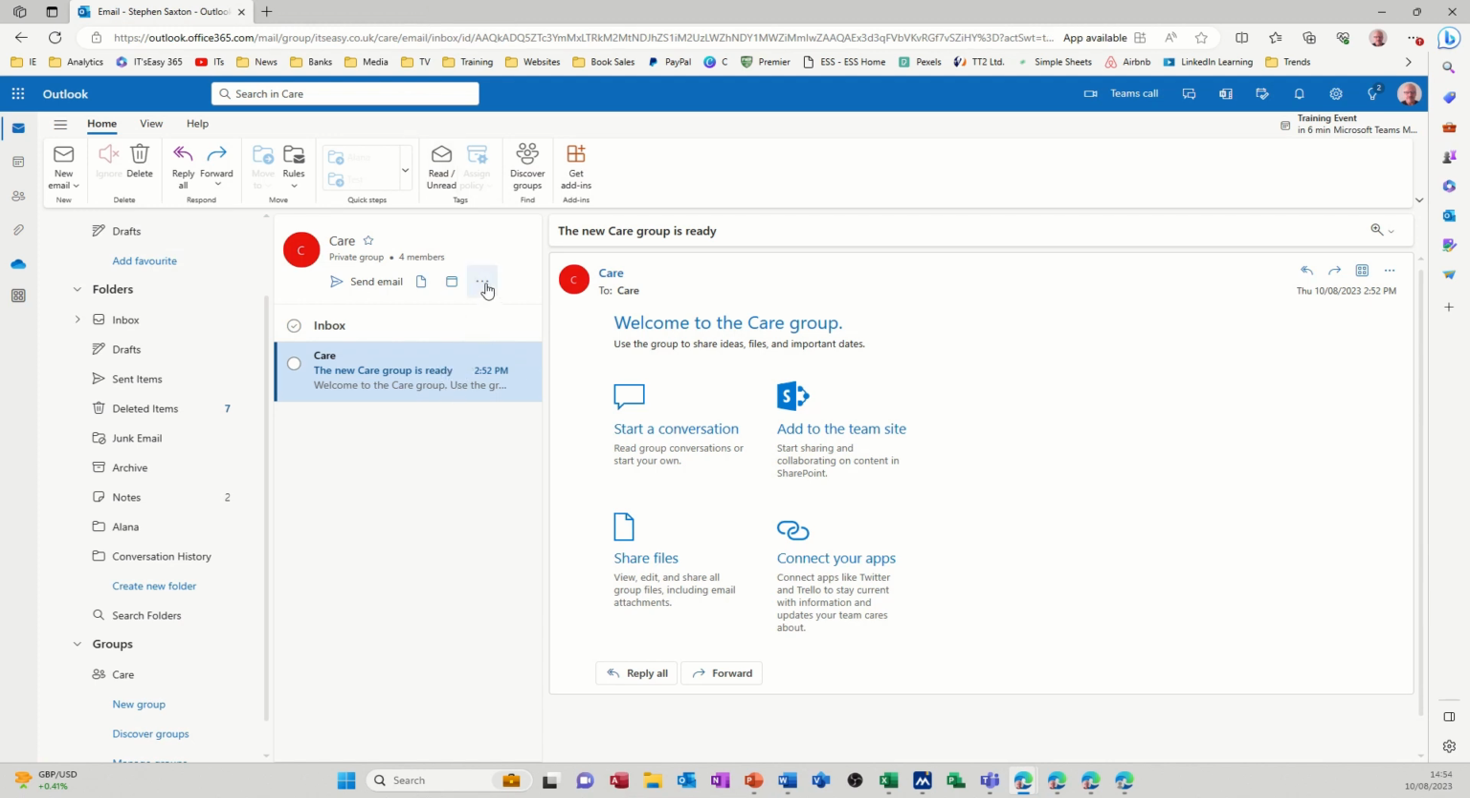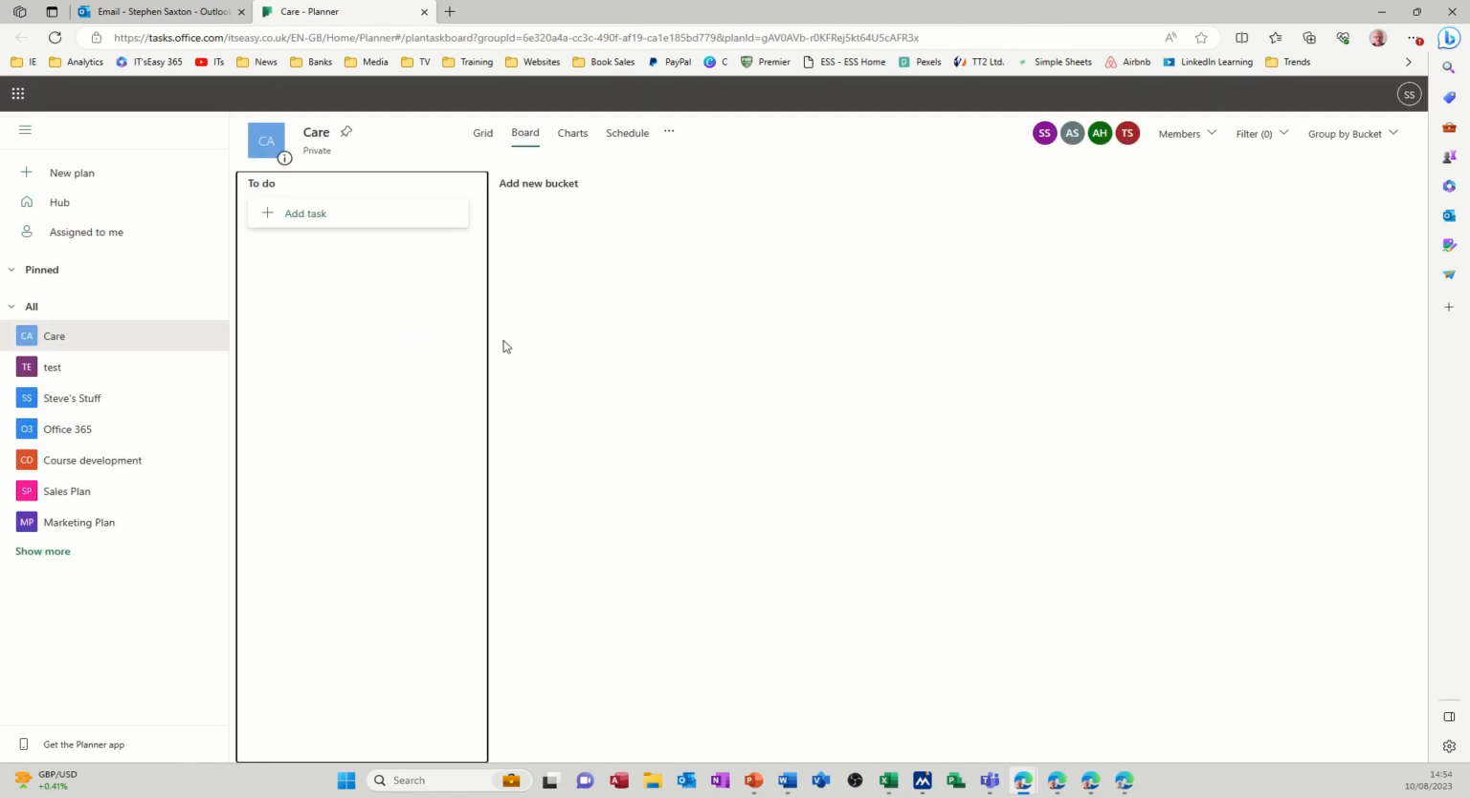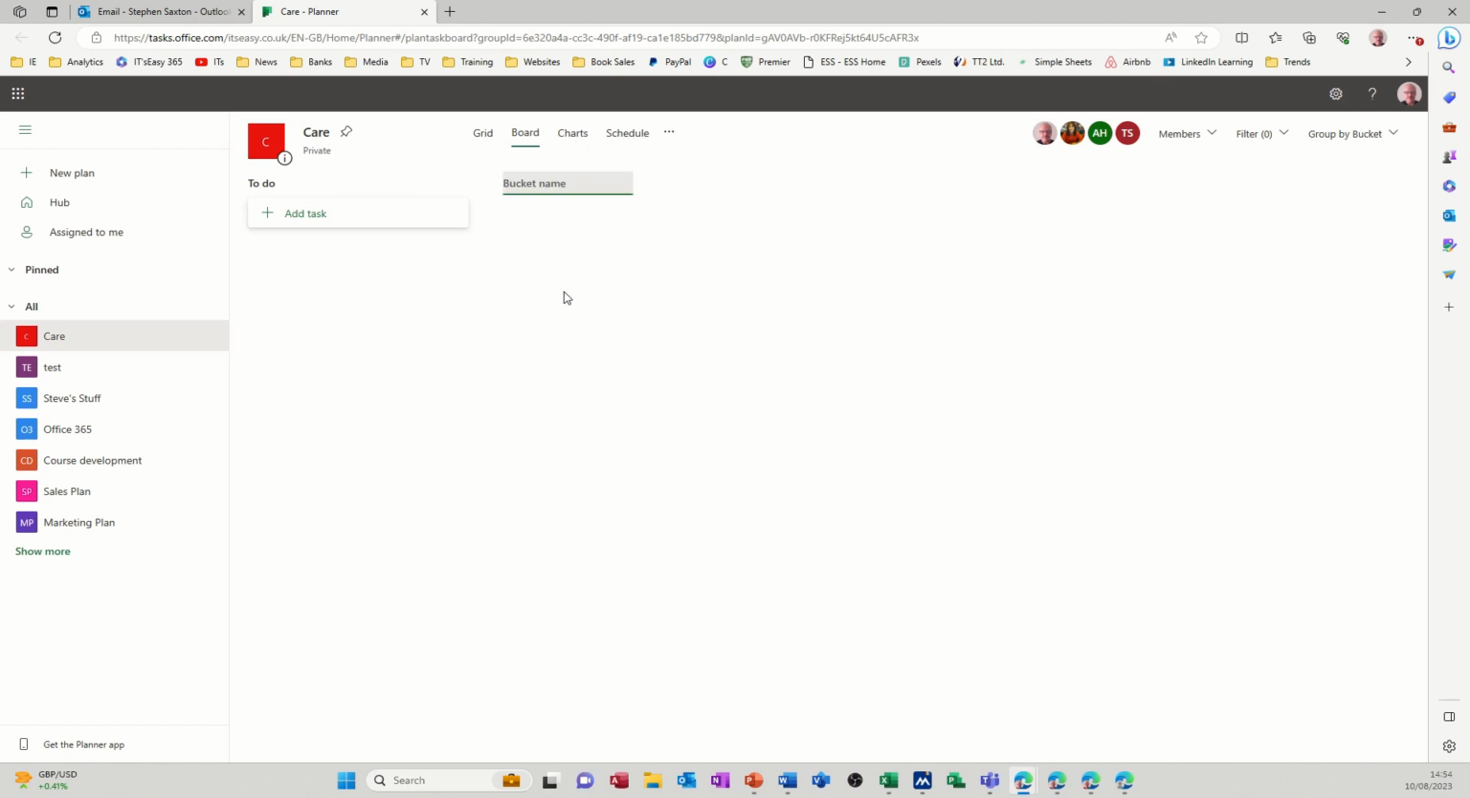The other thing you've got on the ellipses is planner. Same sort of thing. This is for the group, a group planner. And then you've got the options to do. You create buckets, and they can look at these different buckets. So I'll click on a new bucket, and I'll talk about induction. And then you can click away, add a new bucket, admin, add a new bucket, finance, for example. Type it right.